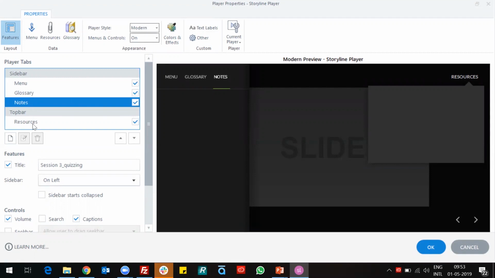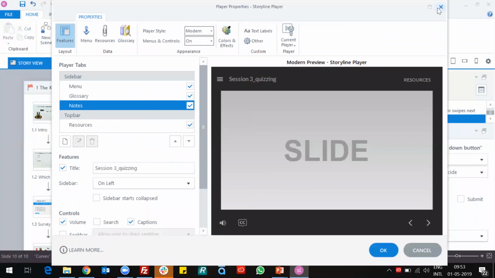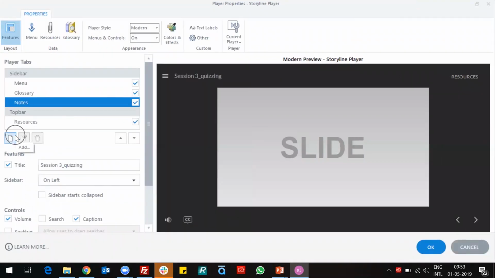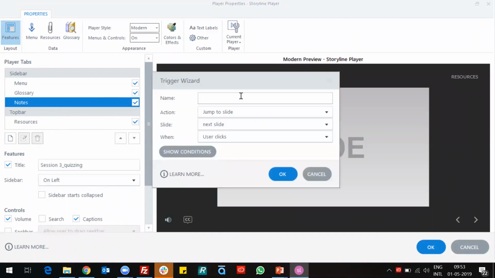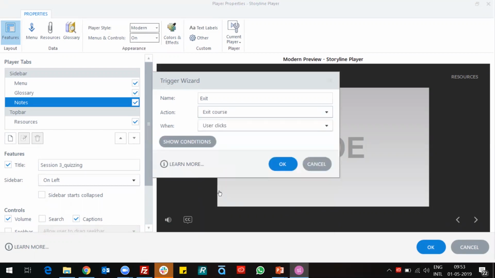Now, what if you want to create a custom button or any other button? You can just simply go to this new tab or add option. If I click on it, I can give a name to it. Say I want to add a help button, or maybe say an exit button. And the action for exit is to exit the course. You have limited triggers here, so you can just define an action to exit the course.